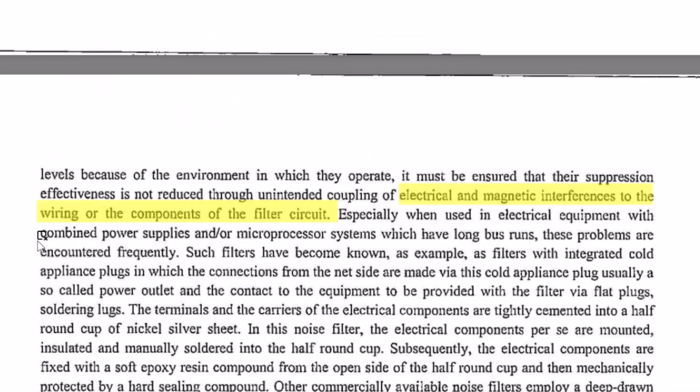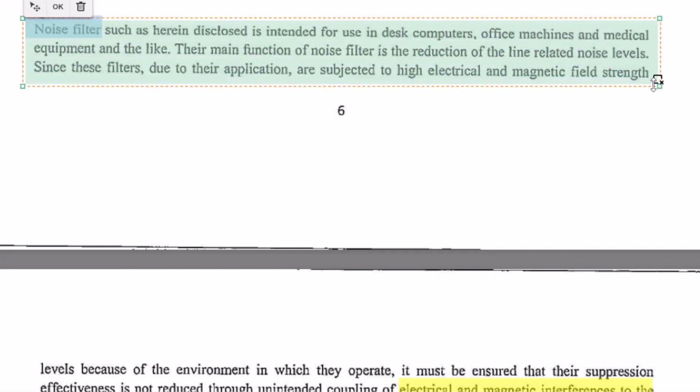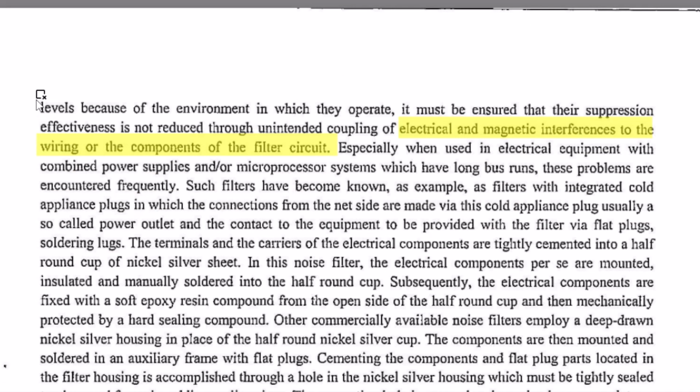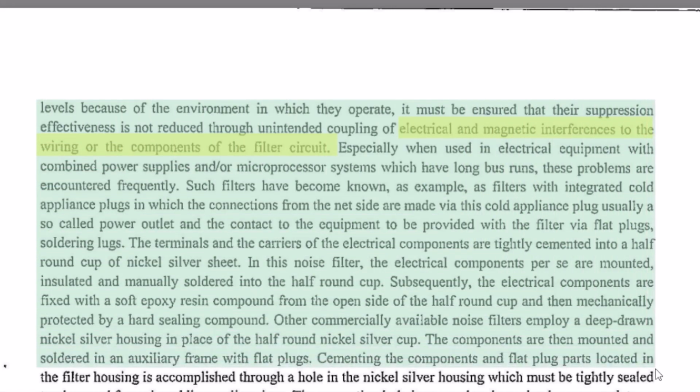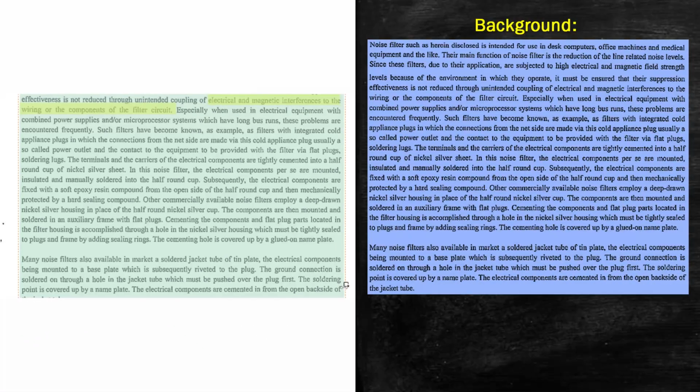So how do we start? You can start from here as it is, and then you cover this entire section till here, which could be your background.